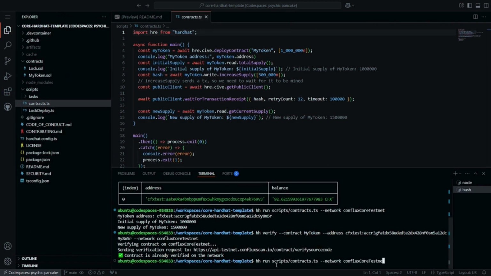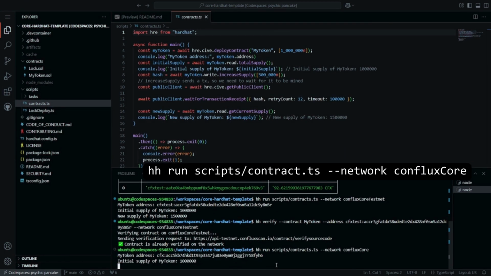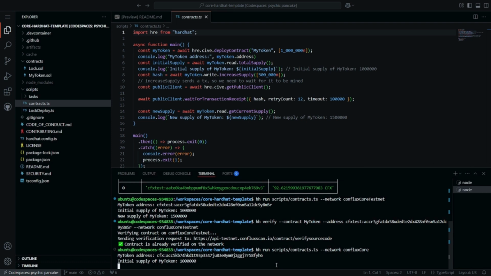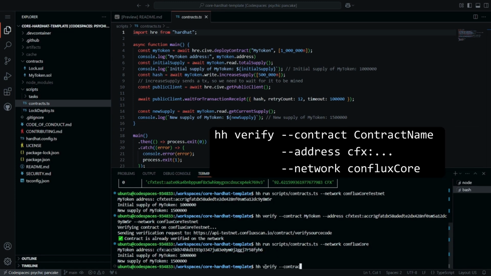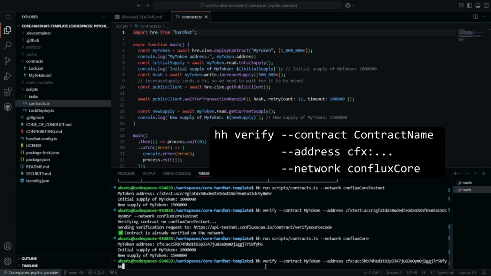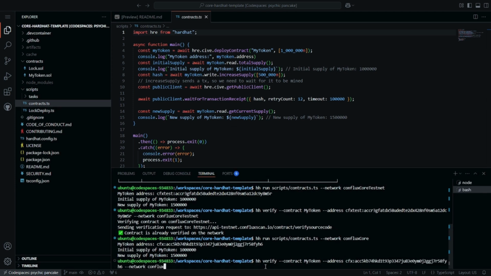Now, with the contract successfully tested locally and on the testnet, we can deploy it on the Core Space mainnet. Ensure that the selected wallet has sufficient balance to cover transaction fees. After deployment, verify the contract and confirm everything worked correctly on Conflux Scan.